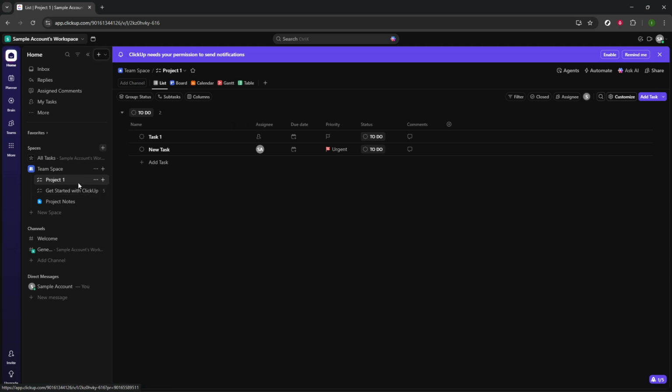Now let's focus our attention on the left-hand side of the screen, where you'll notice a panel with various options. Next to the Team Space heading, you'll see a plus icon. Go ahead and click on that. This action will bring up a menu with an option to add a new list. Give it a click.